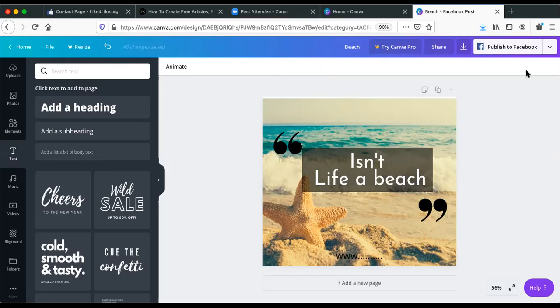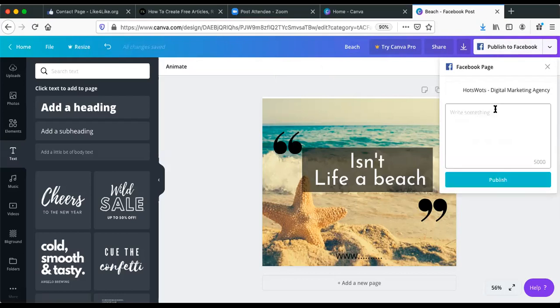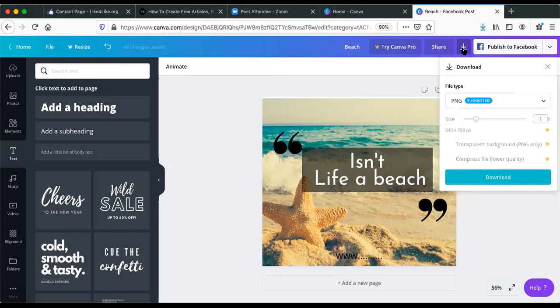And then if you're happy with your image, once you've put it together, you just go up here. If you've got a page on Facebook, you can publish straight to the page. So if I wanted to put that on my digital marketing page, that would go straight there because I've got it linked, and I could actually write my post here and publish it. But you can do all sorts of things.